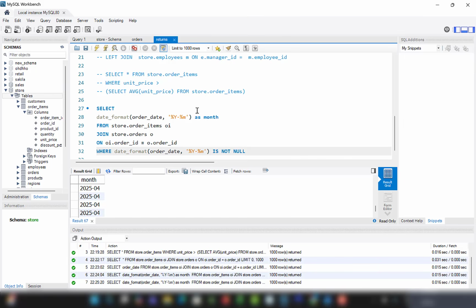Now, we have that. What else do we want to bring in? Let's see what's in order items and orders, because I don't want to run it again. So we can always come over here. Quantity, unit price. So I'm going to do another one of those. So let's say revenue, right? So let's get the sum of, oh, well, let's do quantity.